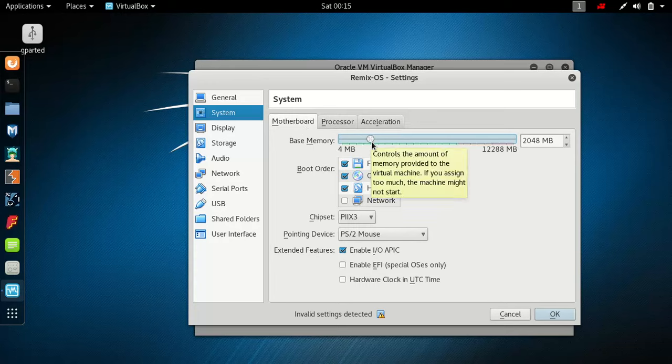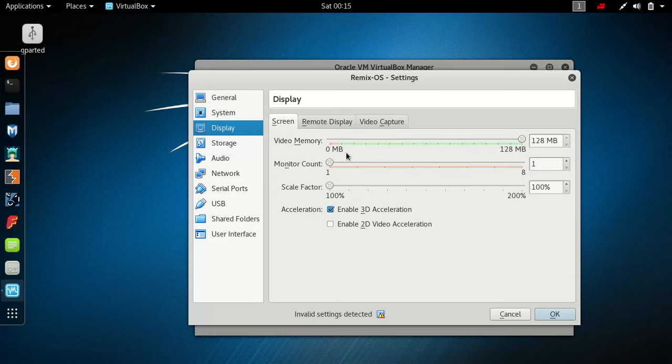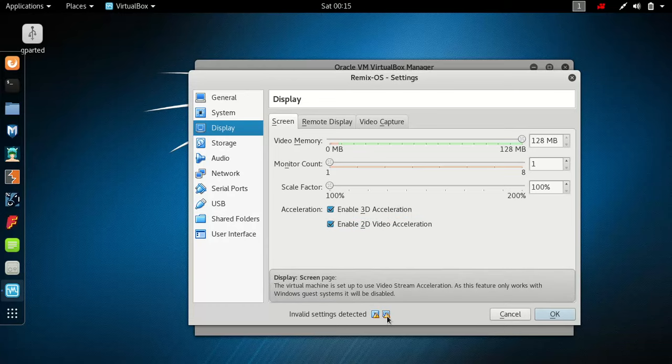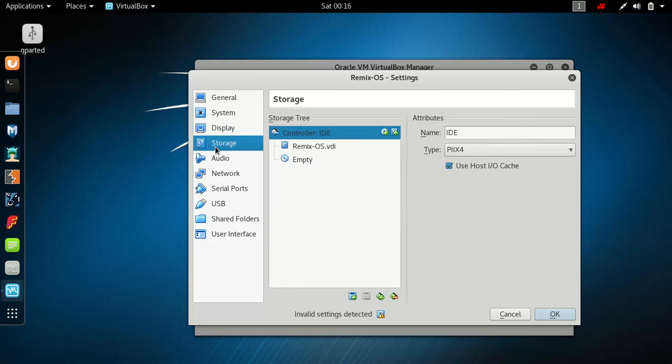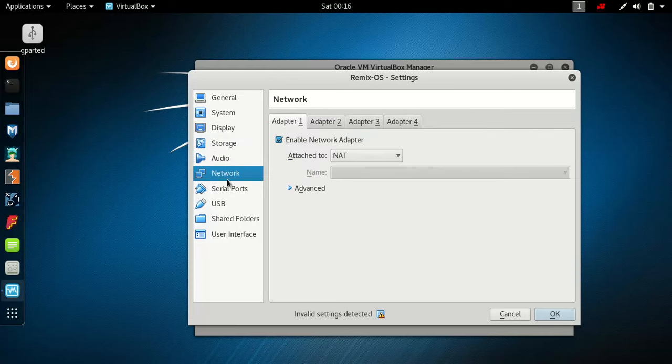And this doesn't do much anymore because 2 GB is already much, but let's try just increasing to 4 GB. Okay. And display, enable 3D. Okay. And that's all I can think of.